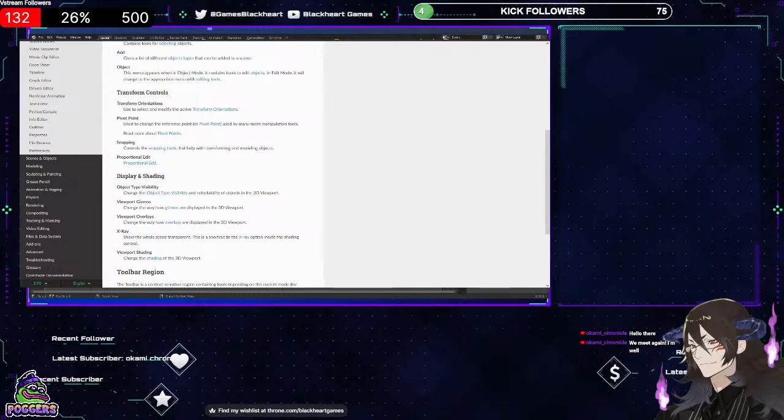Transform controls. Transform orientation is used to select and modify the active transform orientation. Pivot point is used to change the reference point, or pivot point, used by many mesh manipulation tools. Read more on pivot points, which is by the looks of it later on ahead. Snapping controls the snapping tool that helps with transforming and modeling objects.